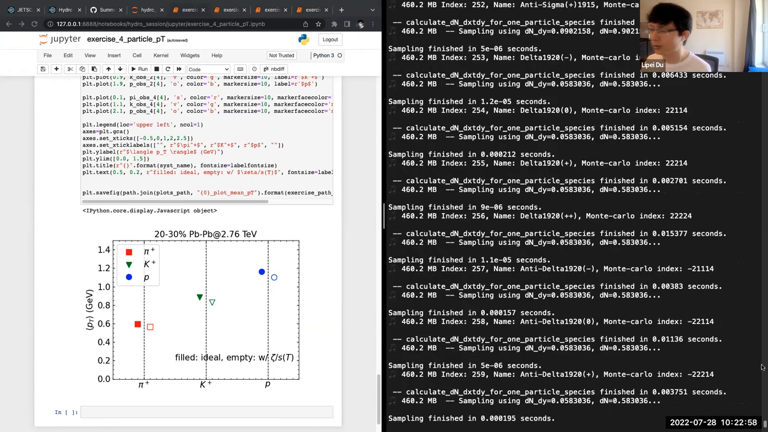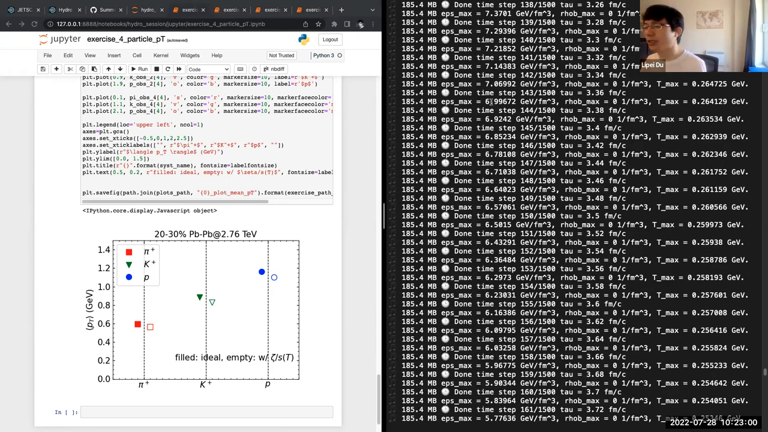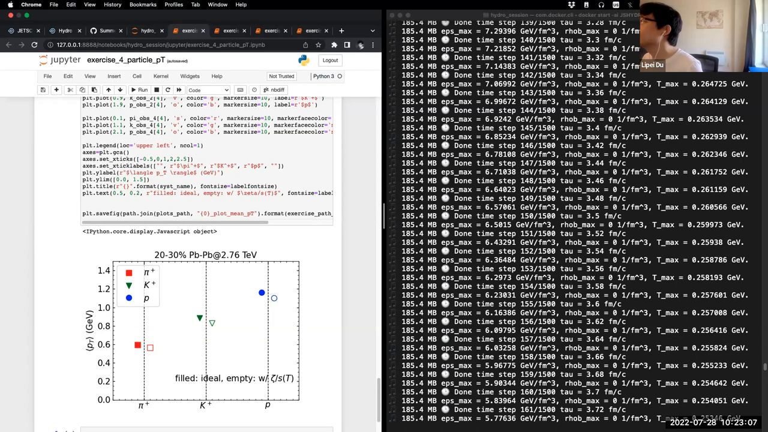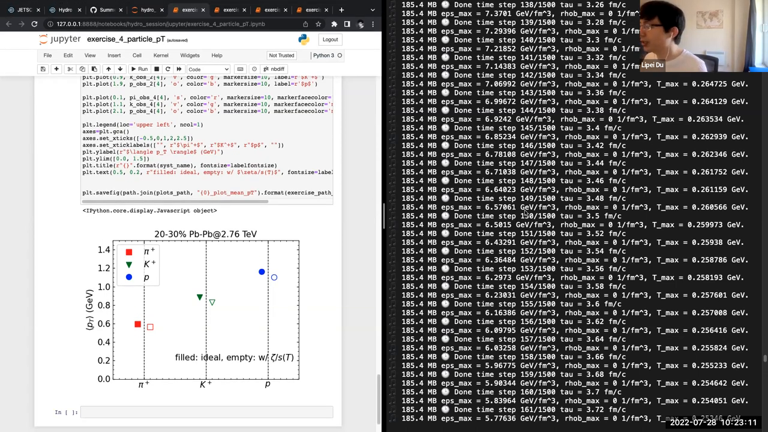Okay, so that's fine. I'm still running, but I will get exactly the same results. Because of time, we should move on. So any issues here? Any questions in this exercise?